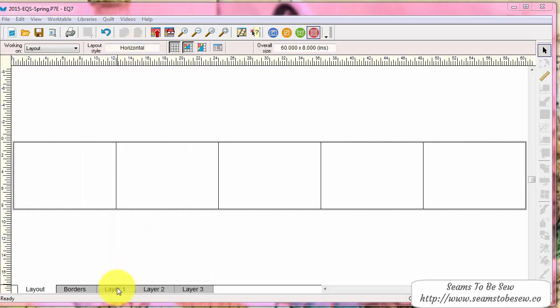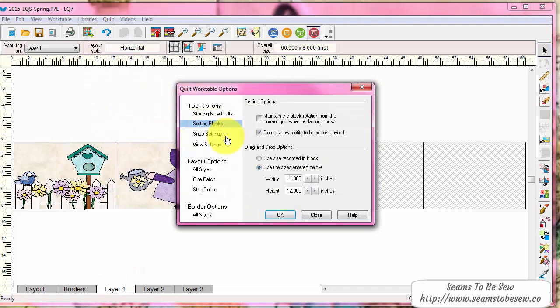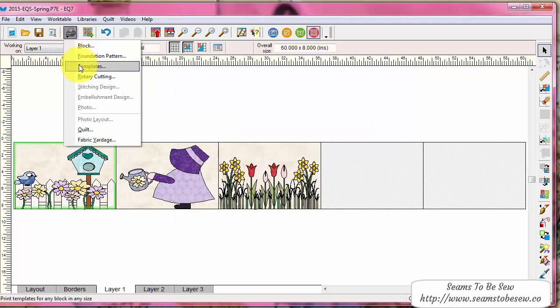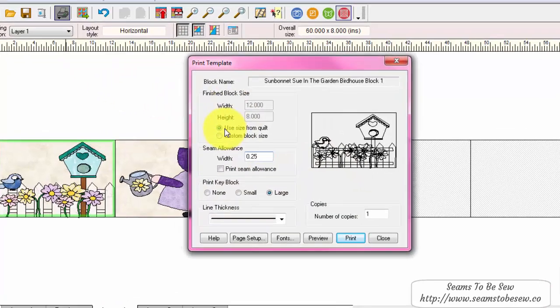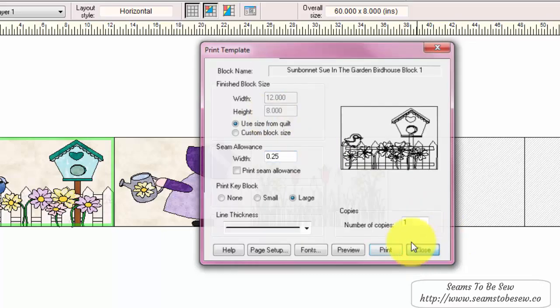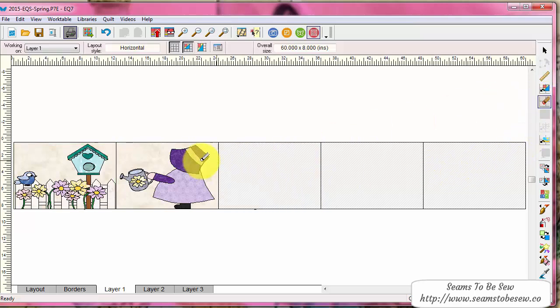I don't know what would happen if I went to the quilt work table options for setting blocks. See, I have it here, it's set for 14 by 12. And when I come up here, if I click a block and go to print it for, let's say, the templates, it wants to use the size from the quilt, and it shows this 12 by 8. So consequently, all of the blocks in this row are going to be 12 by 8, and I have no control over that. So that's where these blocks need to be done on the Applique tab.